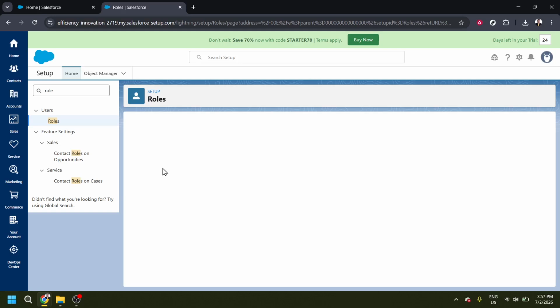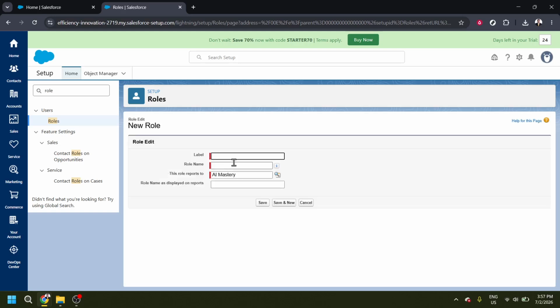A new window or form pops up, and the first field you see is Role Label. This is the name people will see in dropdowns and on their user detail pages. So do not just type something random. Be specific. If this is for your sales team, type Sales Manager. If it is for a regional director, type Regional Director. The label is for people.